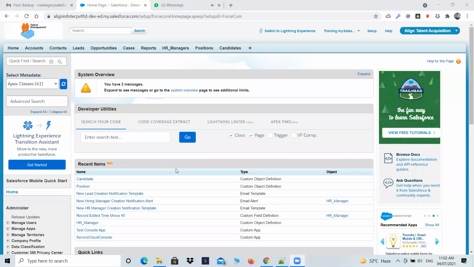So recently, one of our trainees was asked, what actually is the Salesforce Console app? As far as I know, we have not covered it so far in the trainings, because it was not needed initially. But then they asked what exactly the Salesforce Console app is.